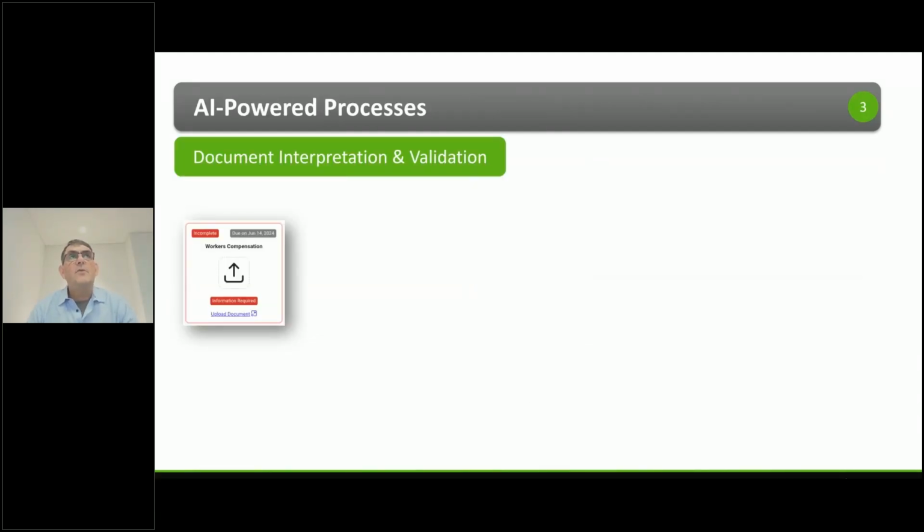This is a topic I'm sure we've all heard lots of. AI, very popular, and really it's not just hype, right? Solutions that you should be looking at should have AI in them. So this is an example of simple AI, and it's just a simple workers' compensation certificate, but you can use AI here.